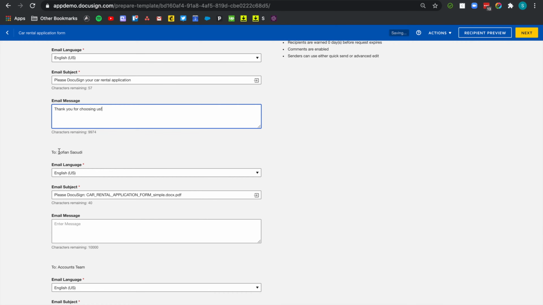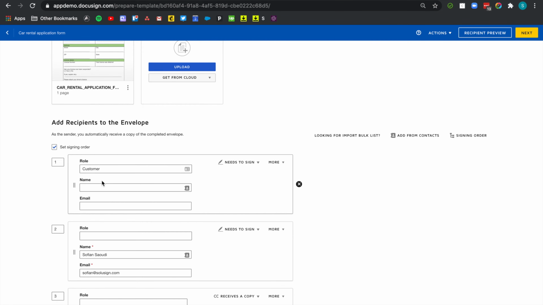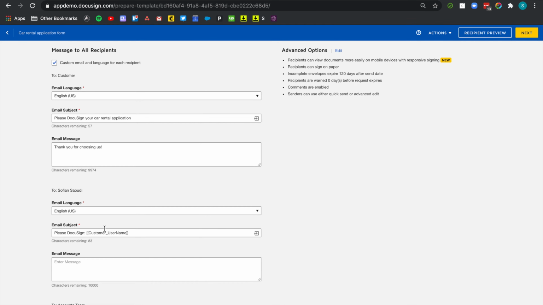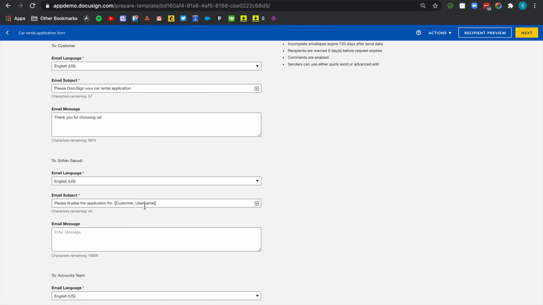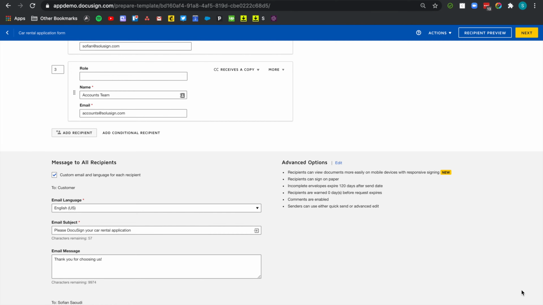For myself, being the manager at ABC Rental, I do want to be able to see who I'm about to countersign the application of without clicking on the link, without opening the actual envelope that DocuSign will send to my inbox. So what I can do is go ahead and insert a merge field, and I want to insert the customer's name. And so DocuSign will automatically merge the name that I'm going to enter here when I send the actual envelope and include it in the email subject, so it's easier for me to understand who I'm about to countersign the application of. And I've also changed the wording just slightly. And for our accounts team, I've also changed that wording slightly. Now let's just go next.